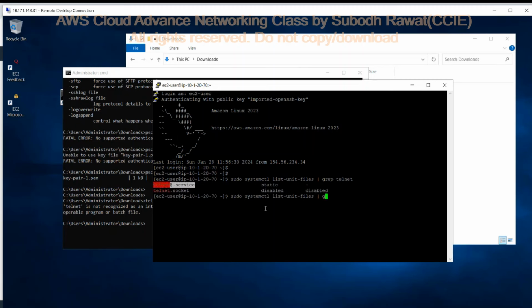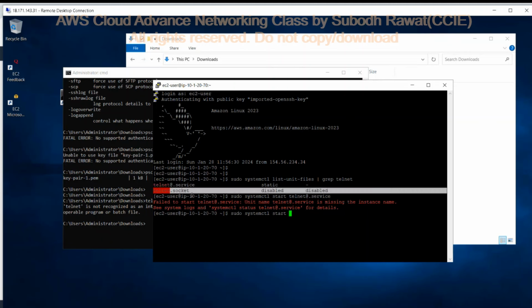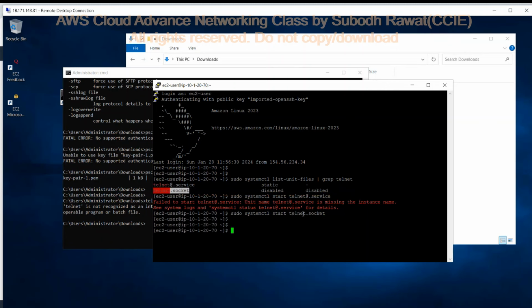So the command is same, system control, and I am saying start this service. Let's see if it starts. Okay, that will not start because that's not a service for them. So I will say telnet, the thing we need to enable. Come on. Okay, let's see. So this is now enabled. Let me just double check whether it is enabled or not. So I go again, list unit files, and grep telnet again. So this time, what?